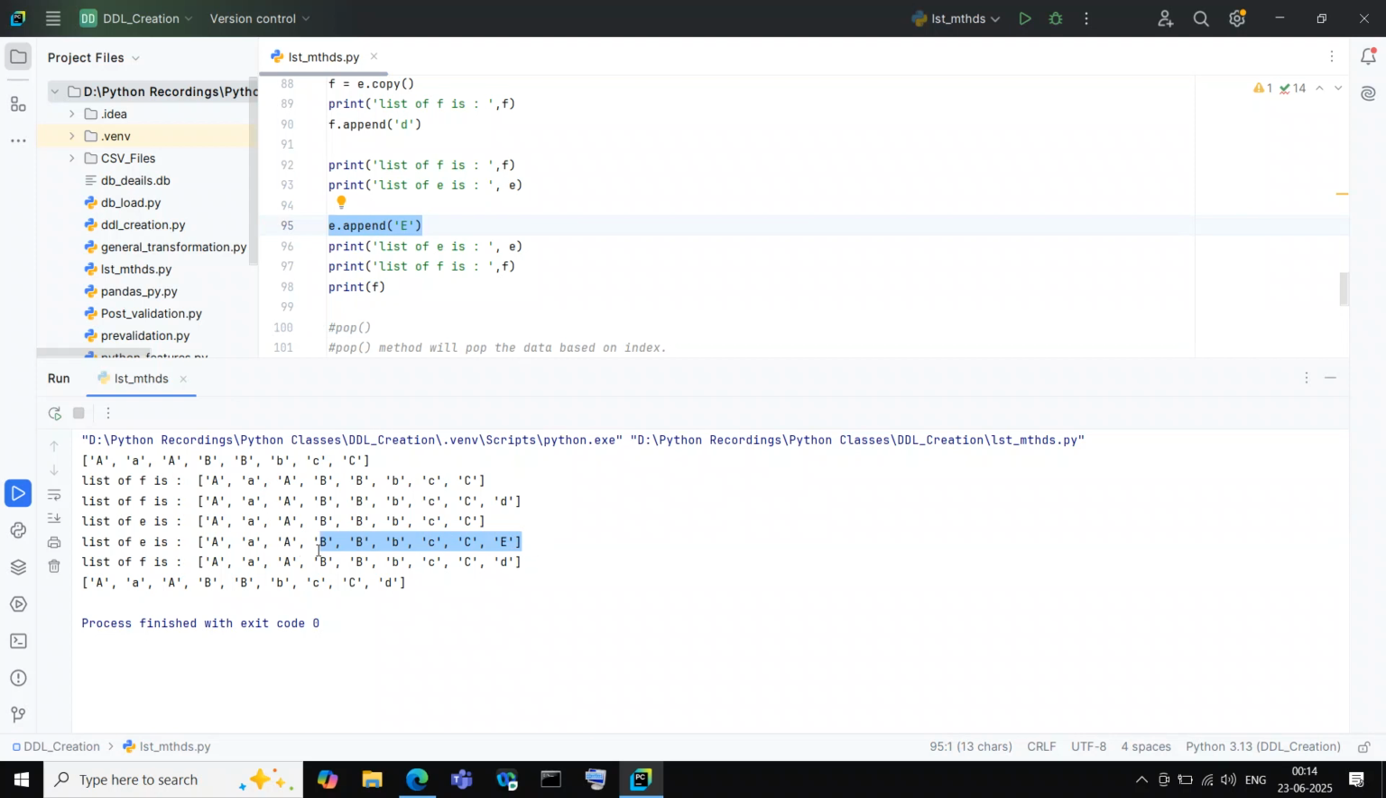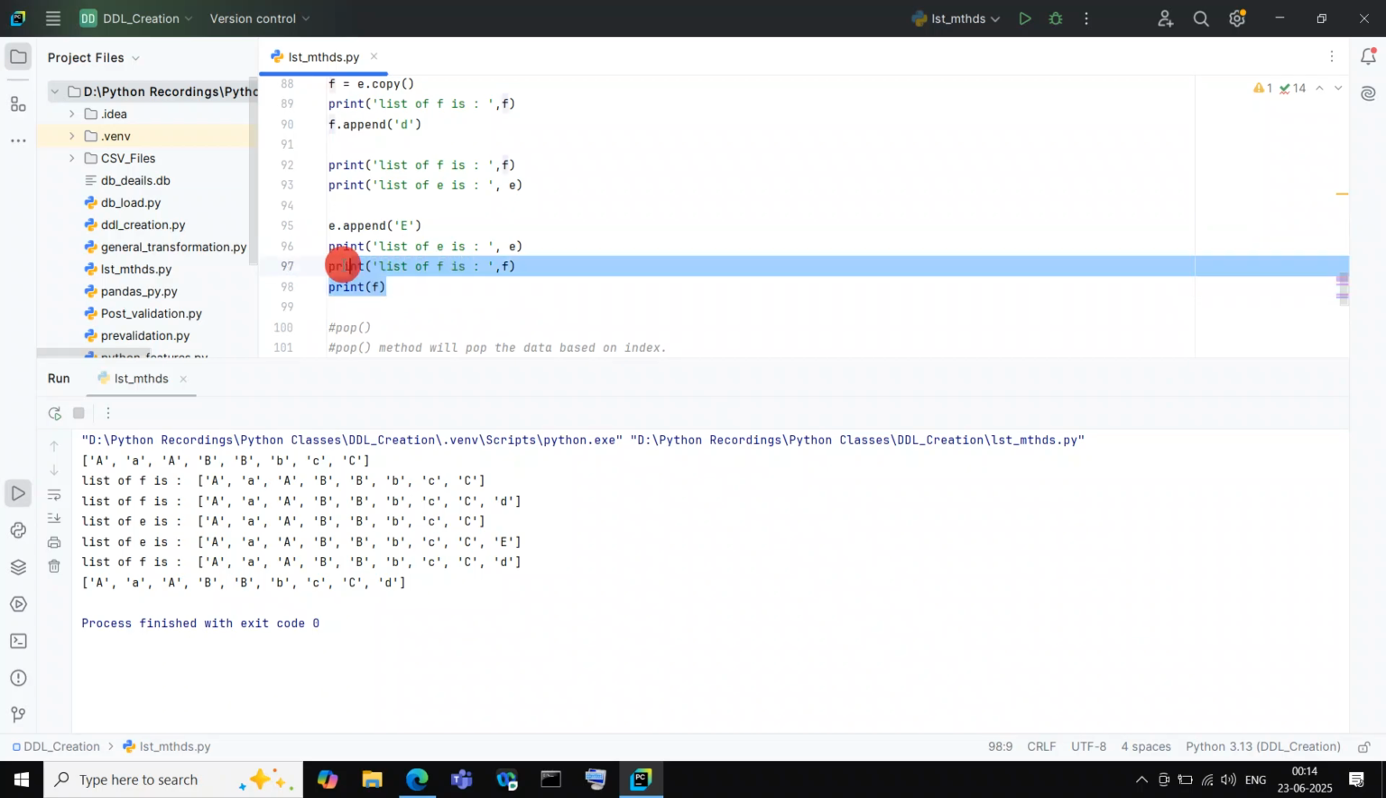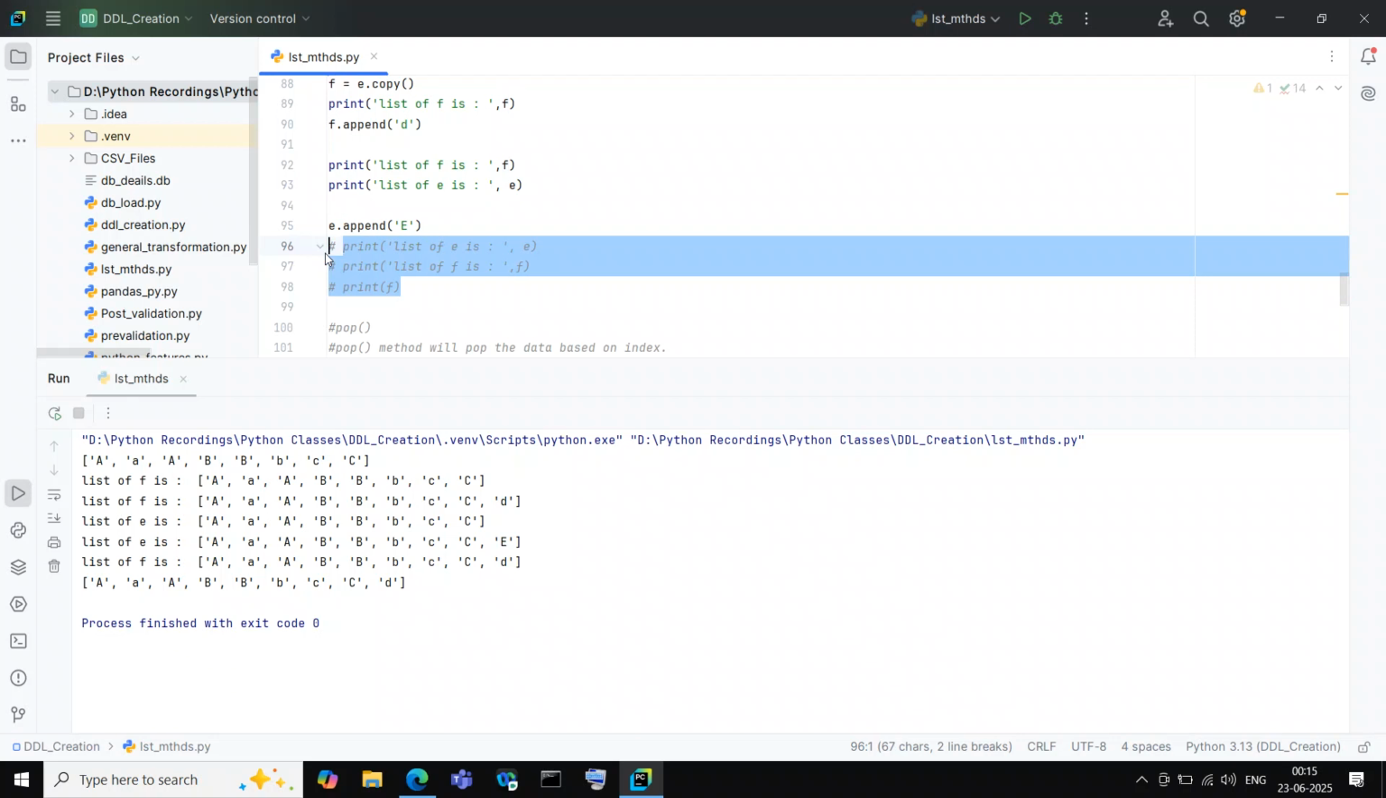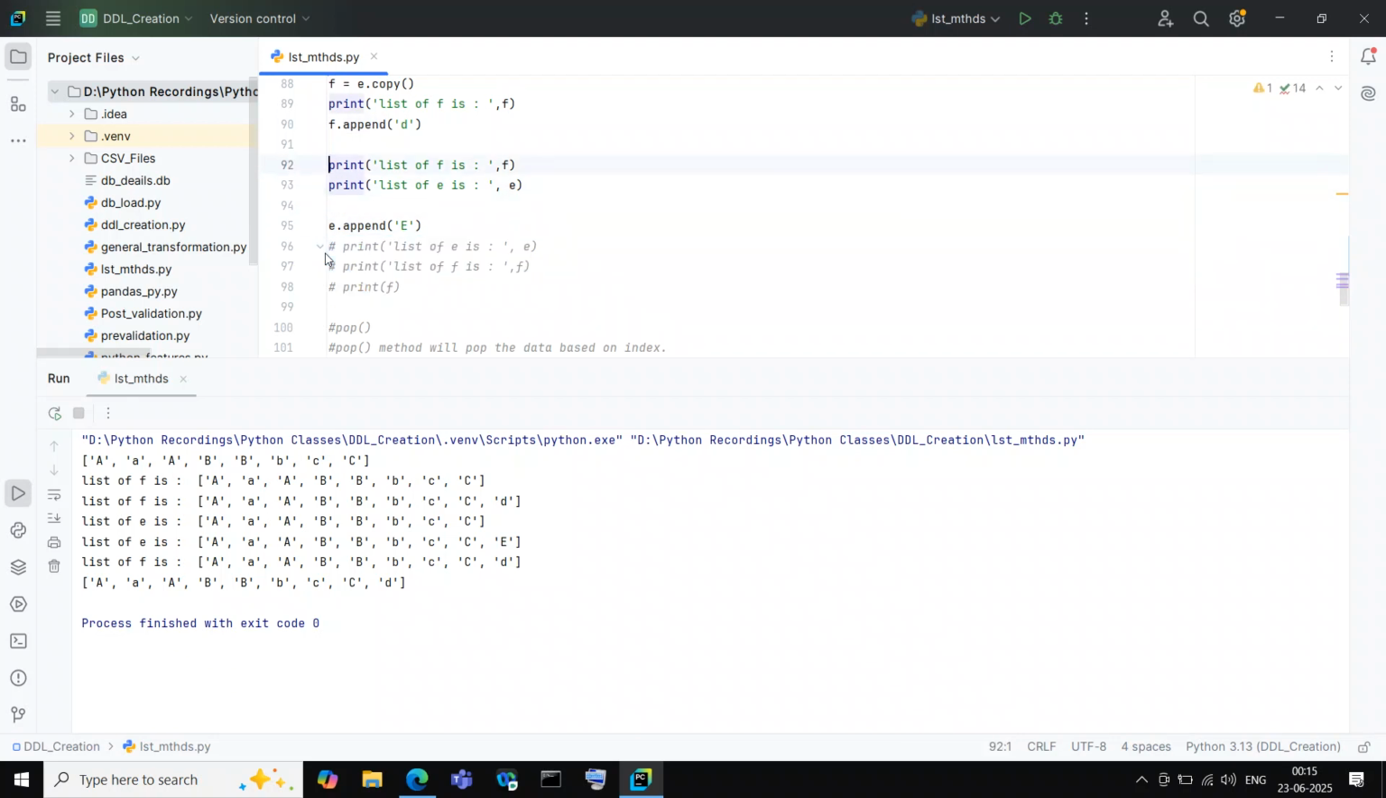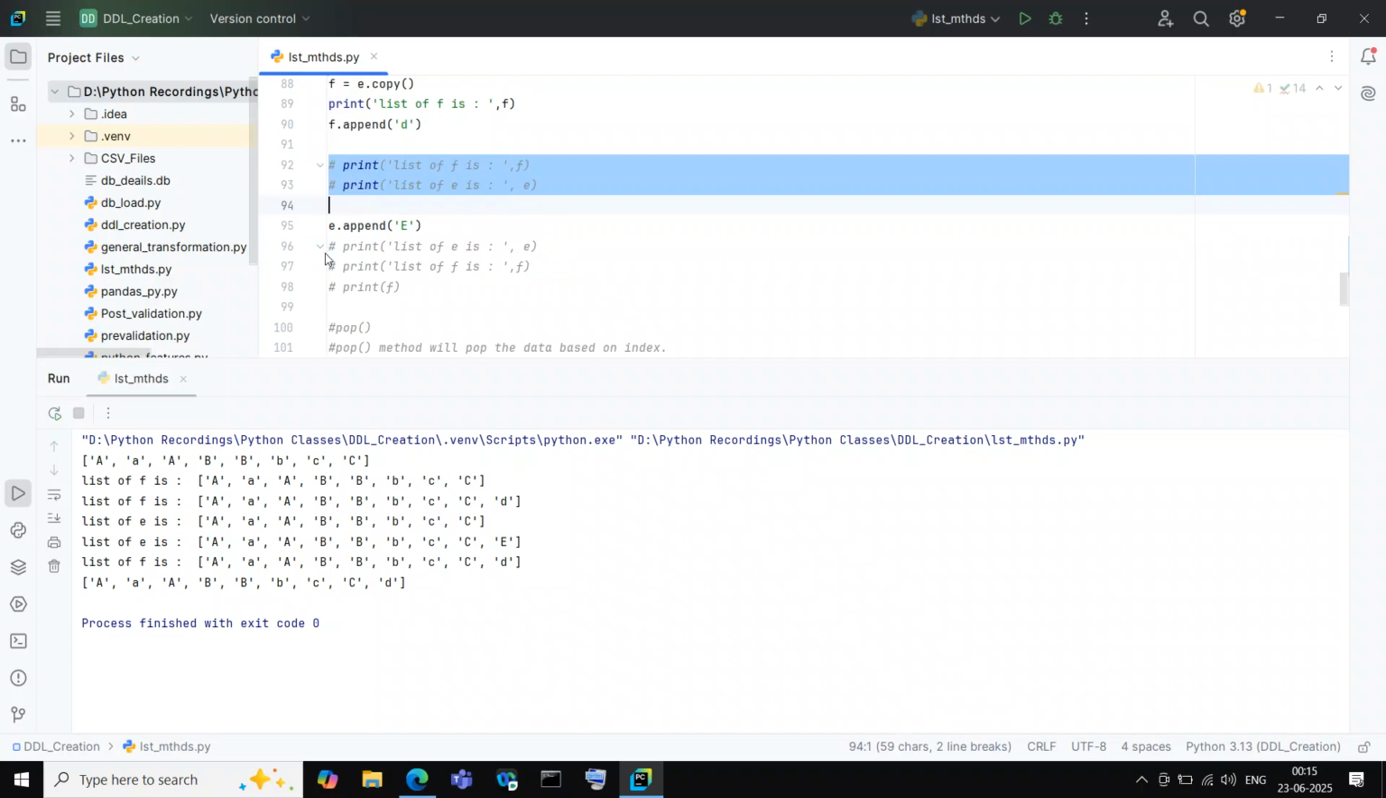So in the copy method, your original list will work as it is, and your copy list will work in its own way. Both are not dependent on each other, like those are independent objects or independent lists. Here I want to show the difference, so that's the reason I am taking that much time to write the print statements.